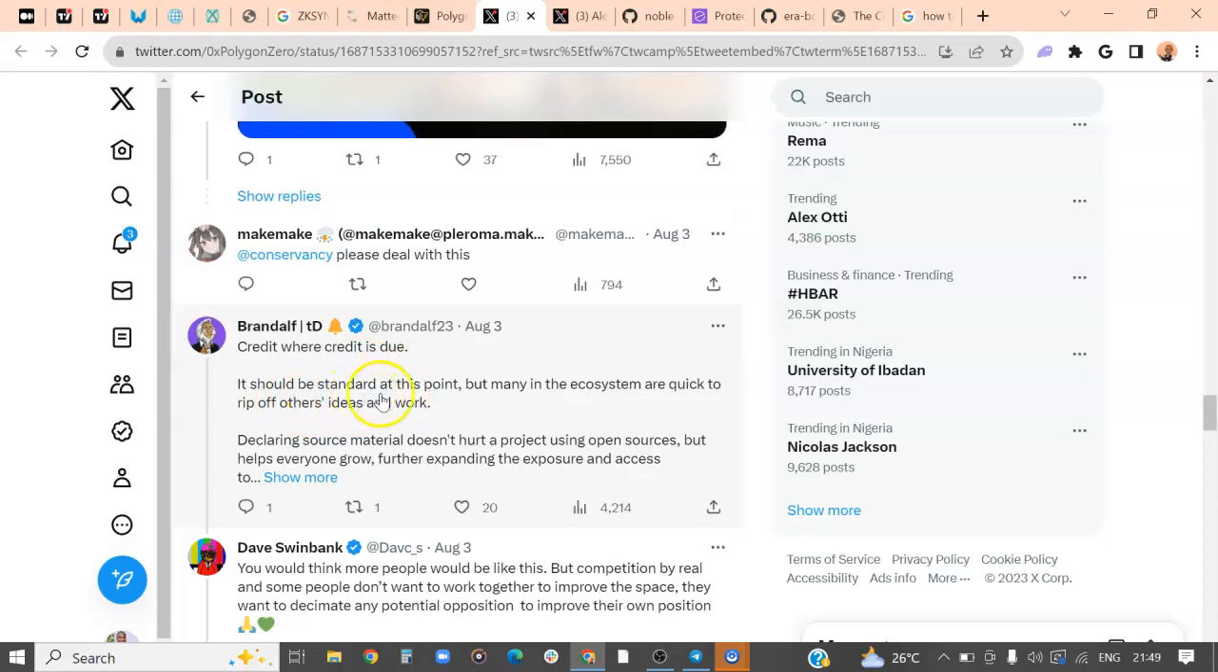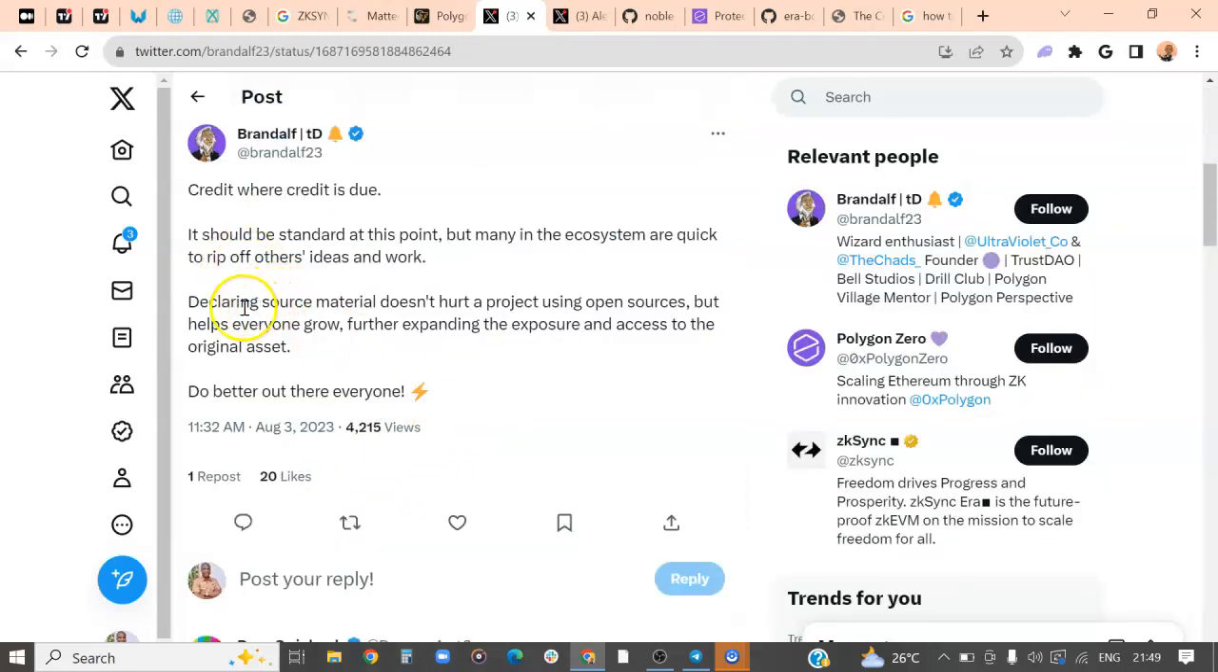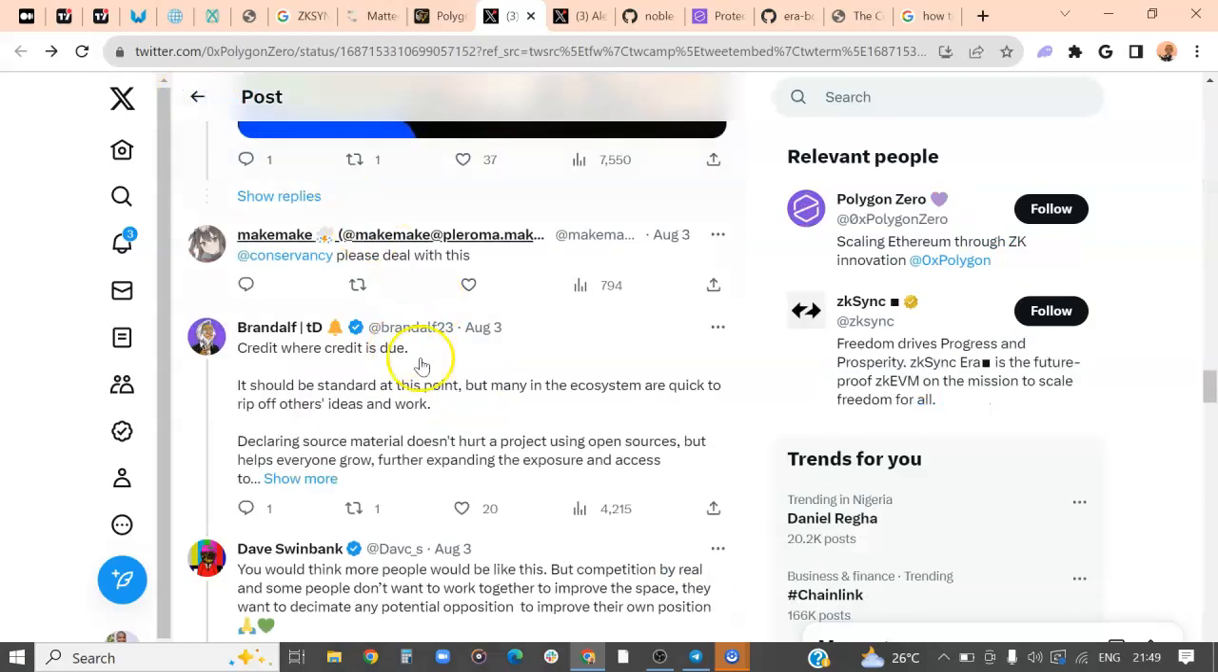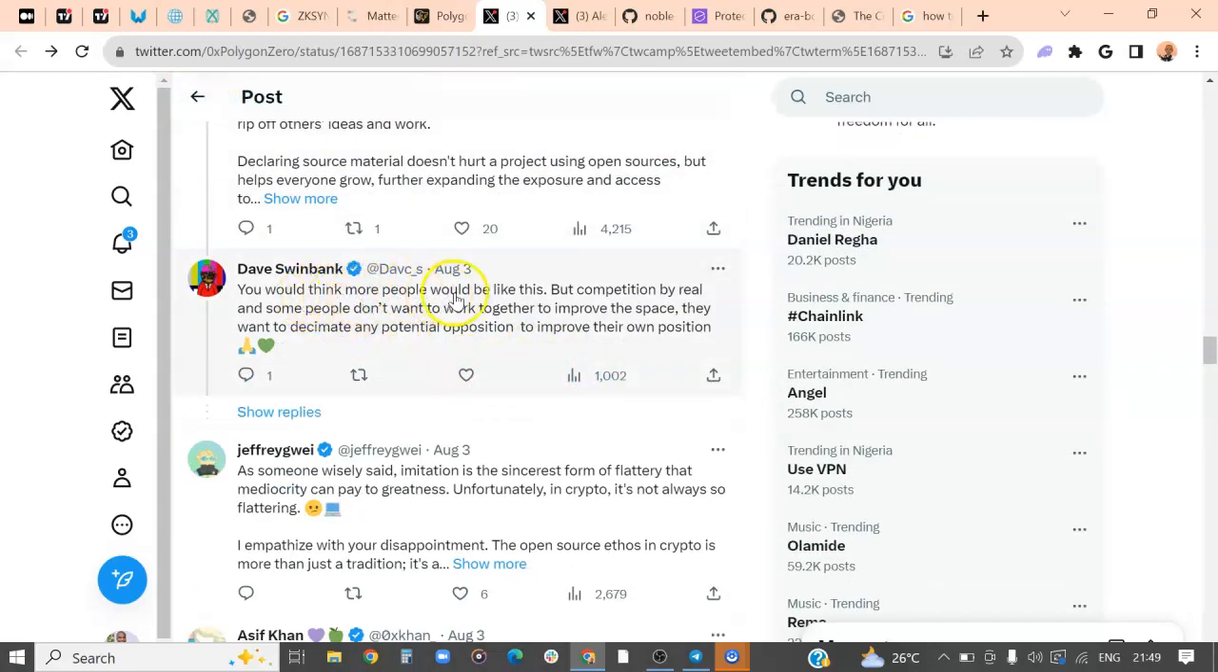It should be standard at this point, but many in the ecosystem are quick to rip off others' ideas and work. So declaring source material doesn't hurt a project using open source, which is true, but helps everyone grow, further expanding the exposure and access to the original assets. So do better out there, everyone. This guy is right, obviously. You would think more people would be like this, but competition is real, and some people don't want to work together to improve the space. They want to decimate any potential opposition to improve their own position.